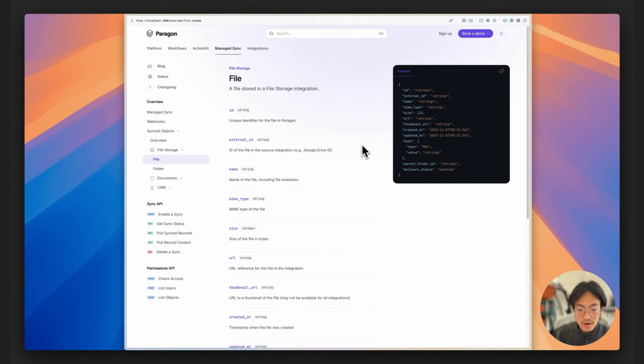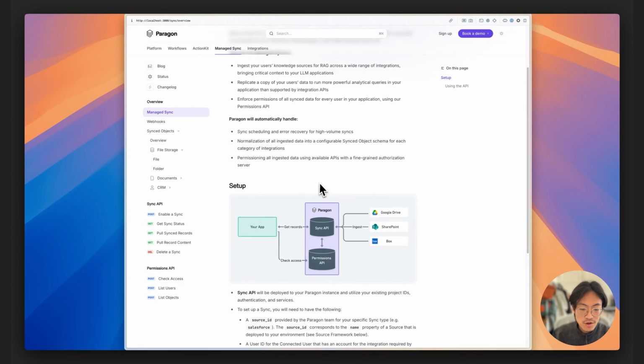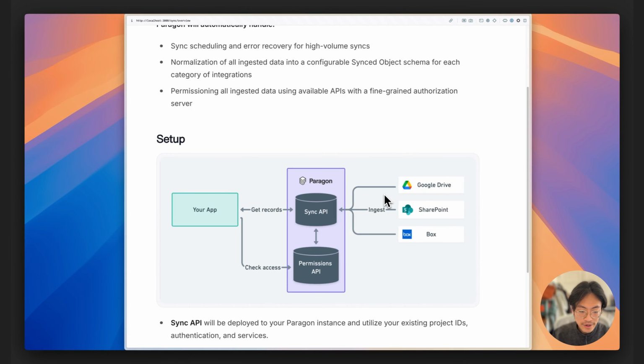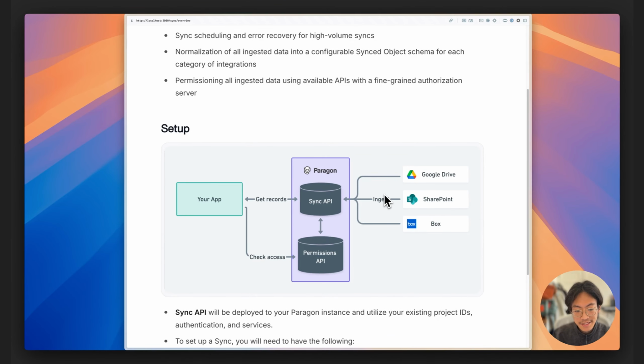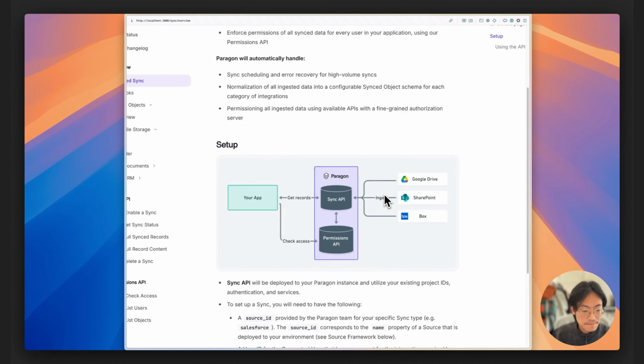So if you integrate once into the file storage category, you won't have to worry about all of the different nuances of each connector like Google Drive, SharePoint, and Box. You just access it as the standard file object that Paragon offers, and you can get support for all of the other file storage integrations that we offer out of the box.